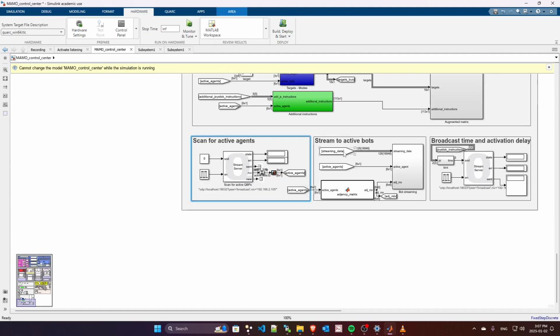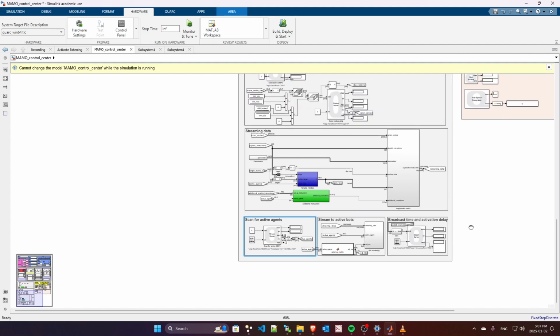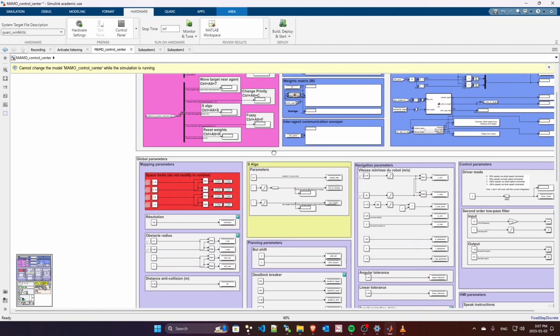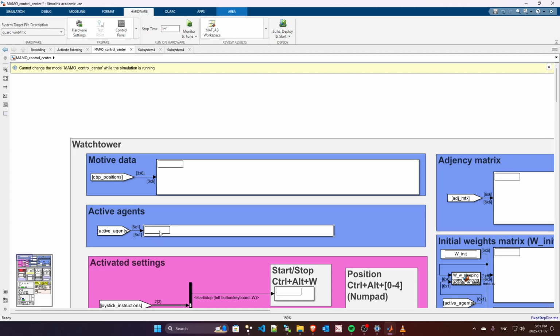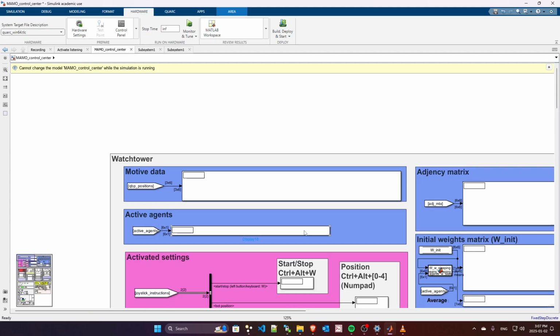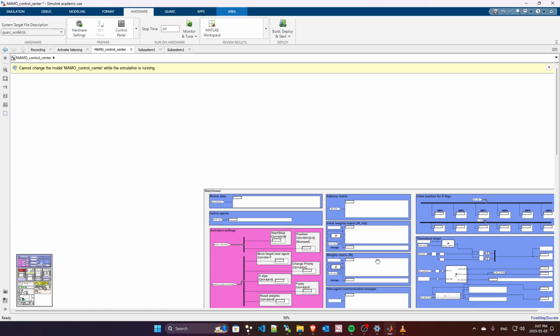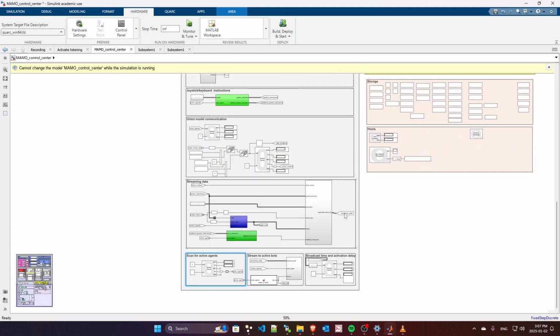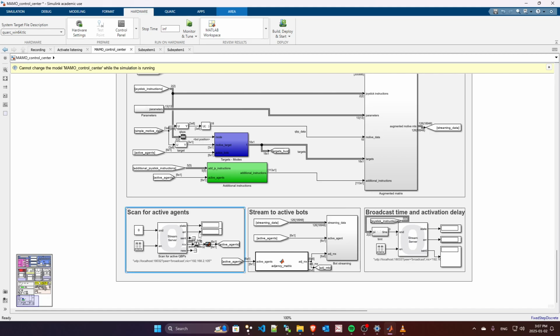If the communication is working correctly, you can go back up here. When the agents are online, you will just see it being steady here. You'll see a 6x1 vector here, 1x6 vector here, and it'll be zeros for the ones that are offline, and the ID of the bot for the ones that are on. That's essential for it to work.